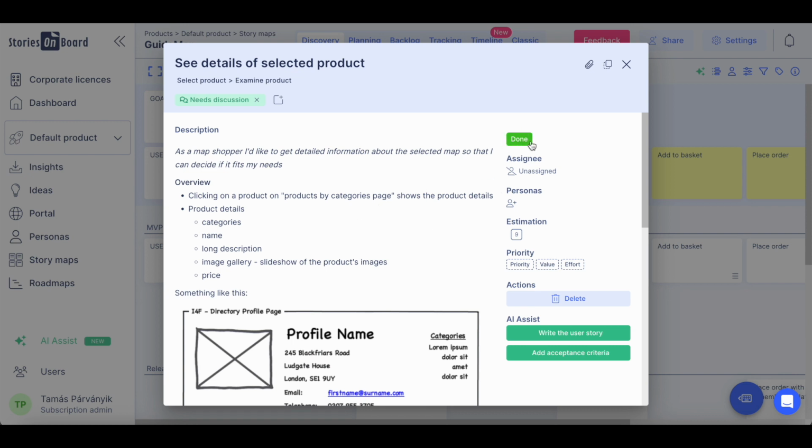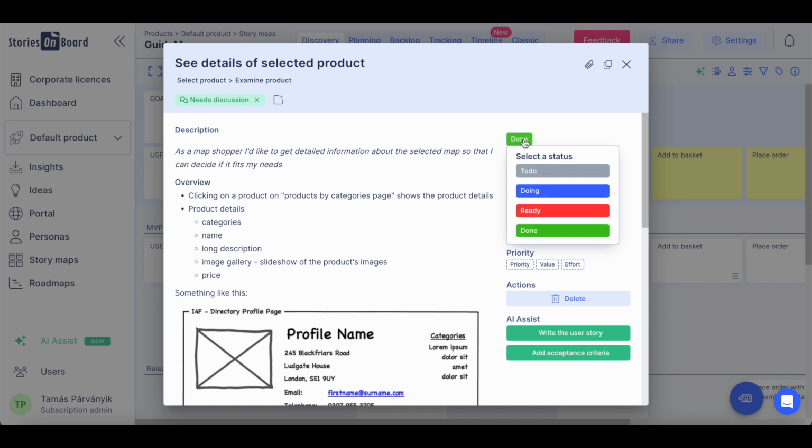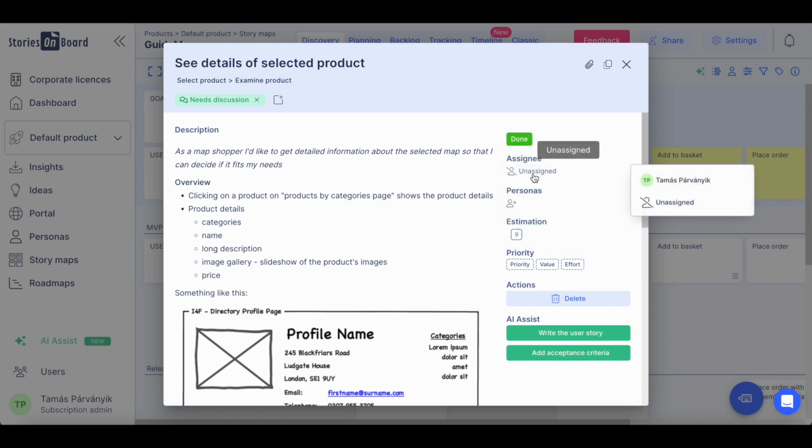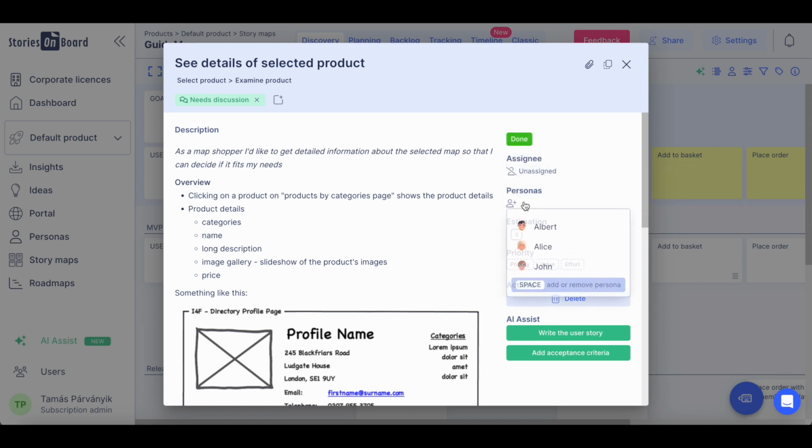You can also see the status of your card and change that if it's necessary. You can assign team members to this particular card, assign a user persona, change the card estimation, and you can also modify the priority, business value, and effort of this particular card.